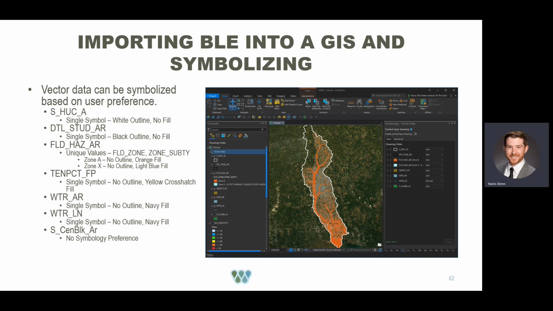Symbolize the flood hazard area polygons as unique values with flood zone as field 1 and zone subtype as field 2. The Zone A class is best symbolized using no outline and an orange fill. The Zone X class is best symbolized using no outline and a light blue fill.